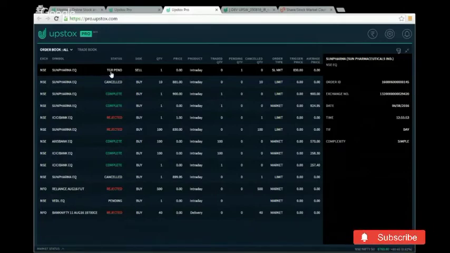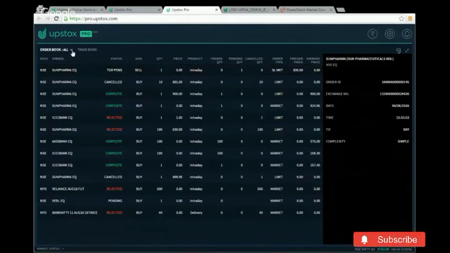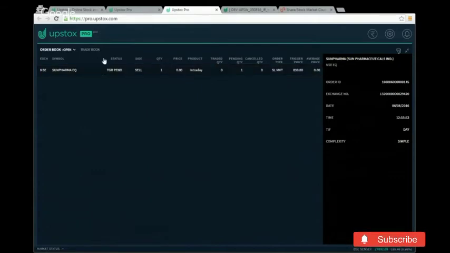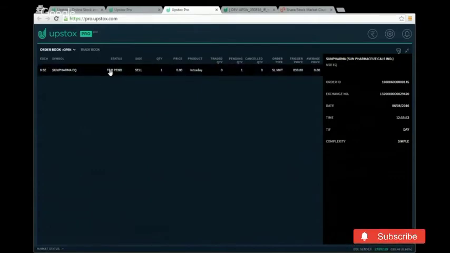So trigger pending is something like an open order, but just to bifurcate between a normal order and a stop loss order, the status you will be seeing as trigger pending. So if you can just check the order book under open, you'll be seeing this as trigger pending, because as I said, this is again an open order.